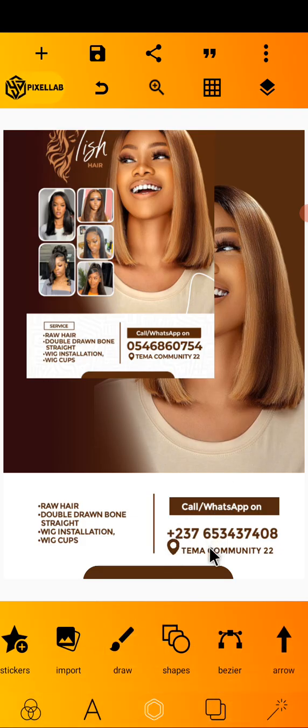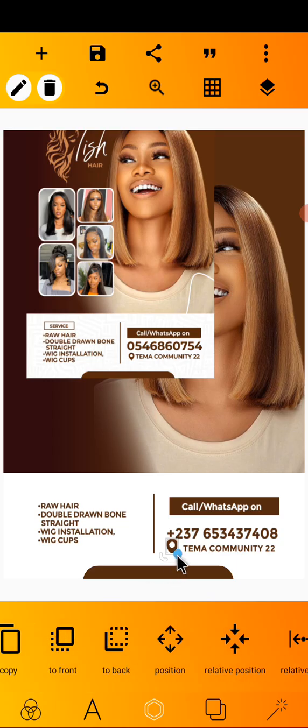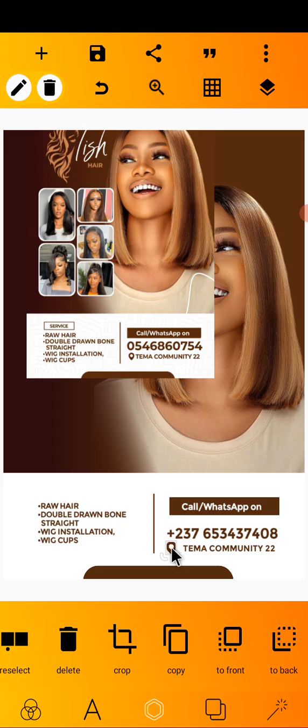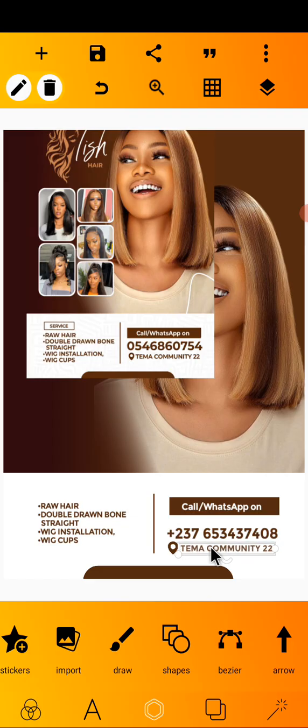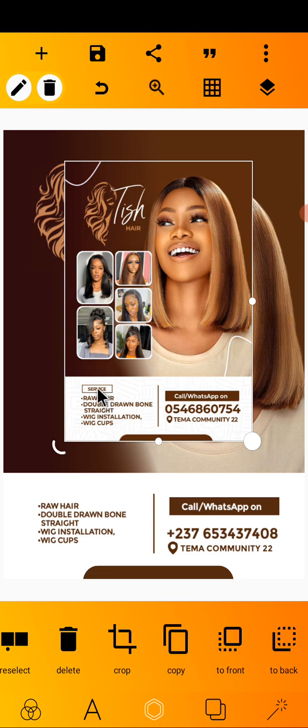Then I'll position it. I'll position it there. But I'll scale it down again a bit. Yeah, something like this. I'll position it here. Good.